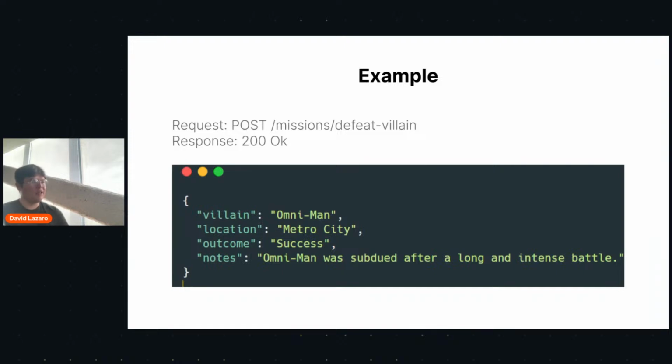The object that we send has a villain, location, outcome, and notes. Like Omni-Man, Metro City, success. Omni-Man was defeated after a long and intense battle.